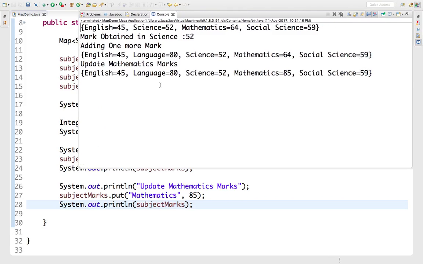Fine. See, no new entry for mathematics is there. The last mathematics value was 64. After updating the marks for mathematics, now I'm getting the updated value of mathematics. So we don't have two different keys. We can never have two different keys with the same name. So like all the keys in the map, a single key is going to be unique. If you try to put a different value with the same key that already existed in the map, then it is going to update the last value that you had. That's the concept of a map.